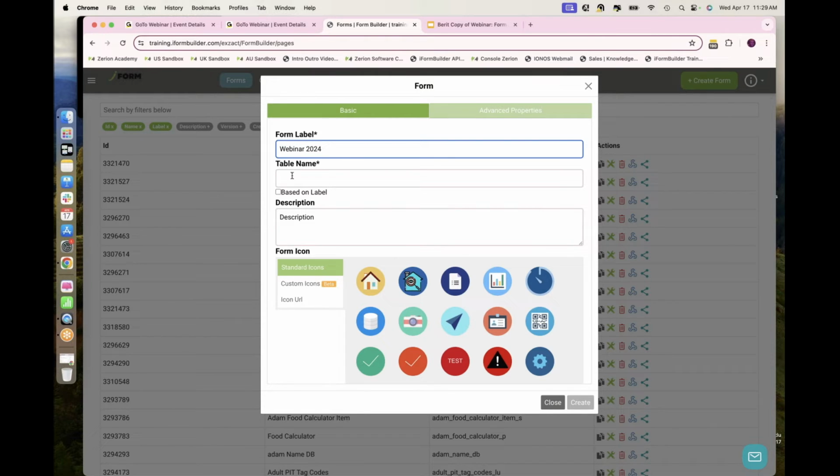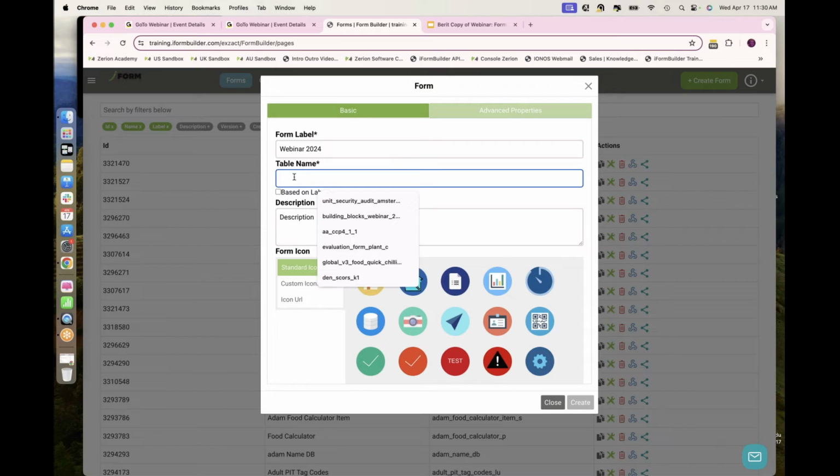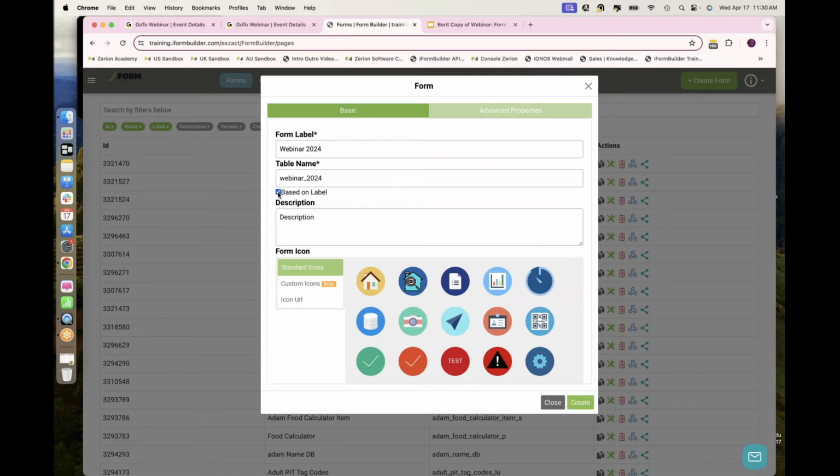Now, underneath the form label, we do have the table name. This is what we want to make sure we're using our naming convention for, and this is also where we have those underscores and how the information's saved in the databases. So you can check off the box that says based on label. If you do that, you can actually uncheck it and then add the underscore P. So you remember that that is that parent form.